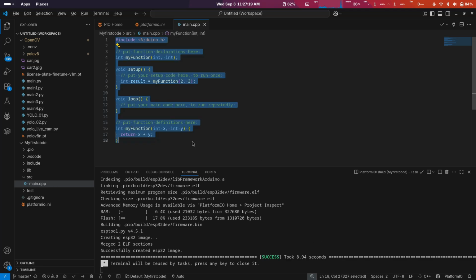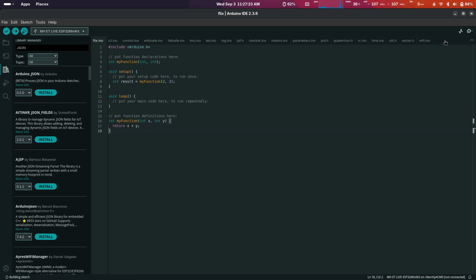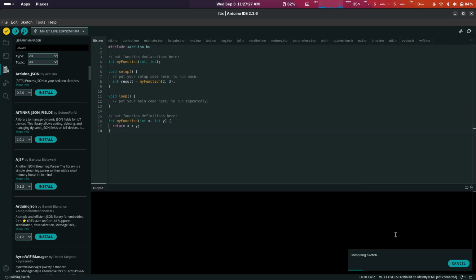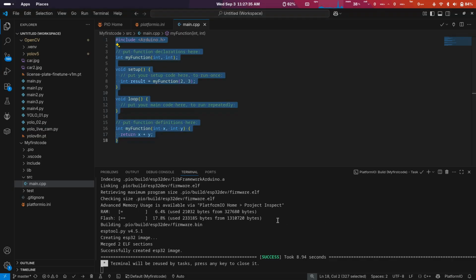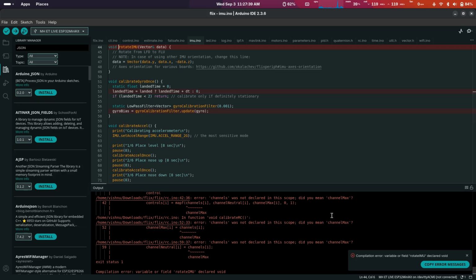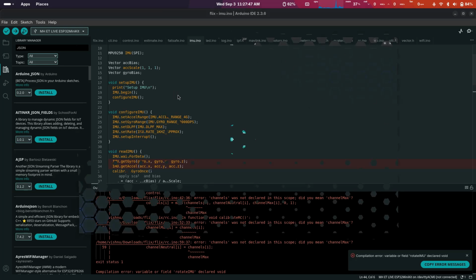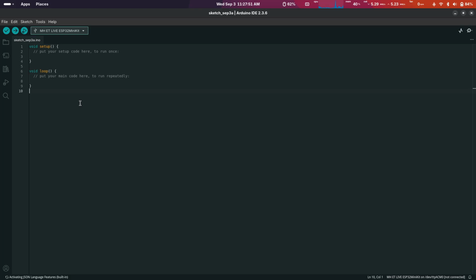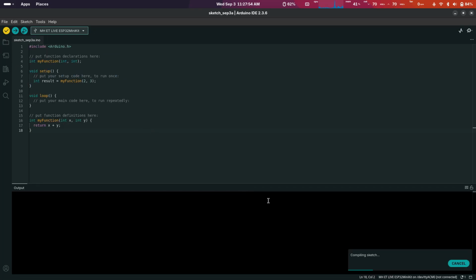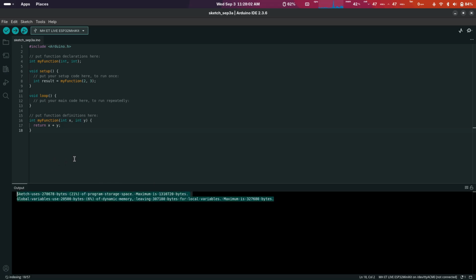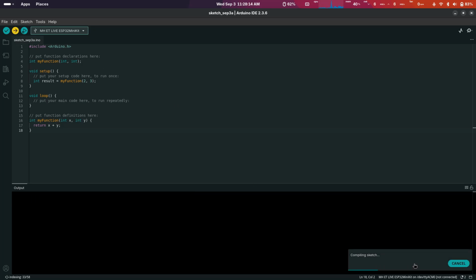If we compile the same code on Arduino IDE, see, it will take a lot more than 8.94 seconds. So PlatformIO is literally fast, and it will not require compiling again. I have to create a new sketch for this. So this compiled in less than 8 seconds. But if you have to flash this, it will compile again. So this is the problem with this Arduino IDE.